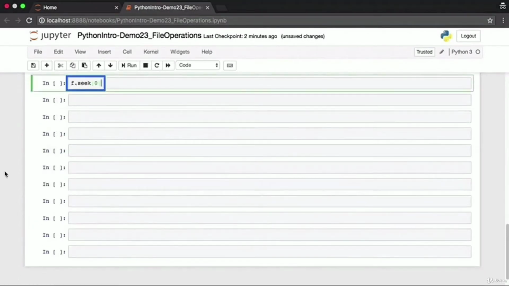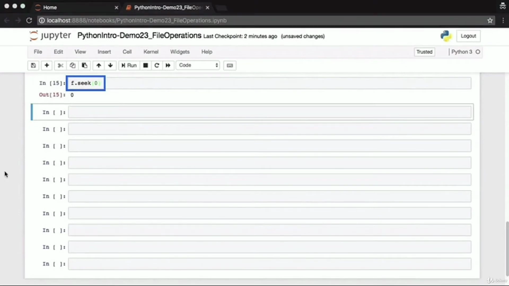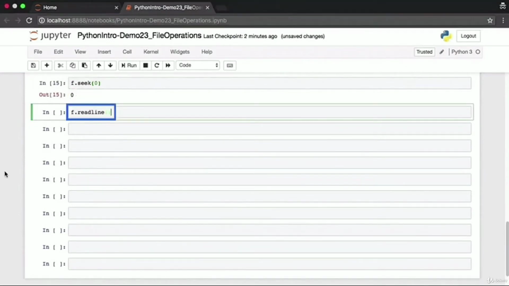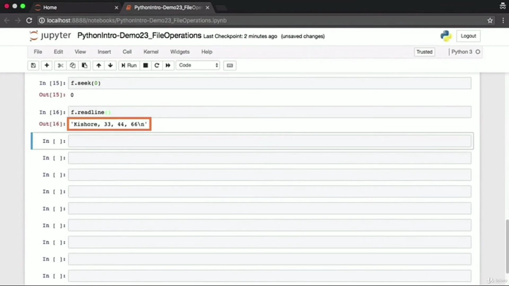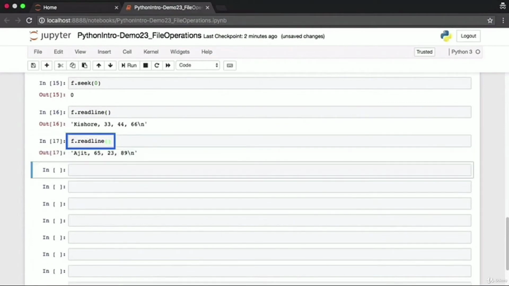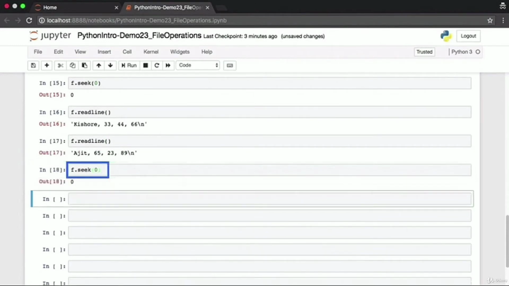We'll use f.seek once again and go back to the beginning of the file. This time we want to read line by line from this file using the readline method. The readline reads one line at a time. The first line of our file contains the record for Kishore. Notice the \n at the very end. If you call f.readline once again, it'll read the next line from the current file handle position, which is the next record for Ajit.